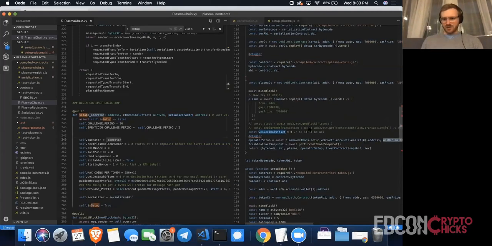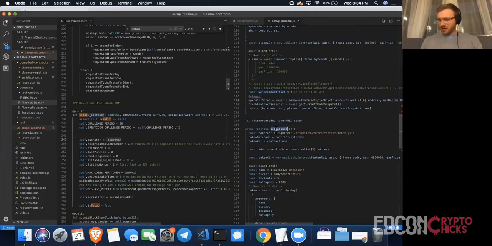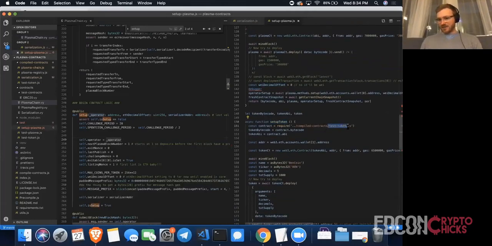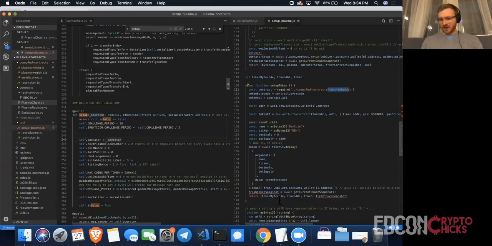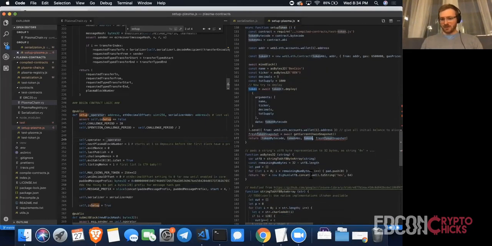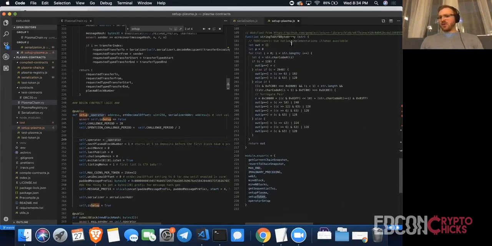So maybe other things to go over. We also have a setup token here. This is for setting up our test token, our ERC20 token that we've created, so that you can test moving ERC20s and not just ETH around in the testing environment. So we're calling very similar things with the setup, but again, we're returning the bytecode and ABI, and most importantly, the actual address of the token contract, along with a few other things. And then the rest of this file mostly is helper functions, but we can see that the main exports that we care about are setup plasma and setup token.